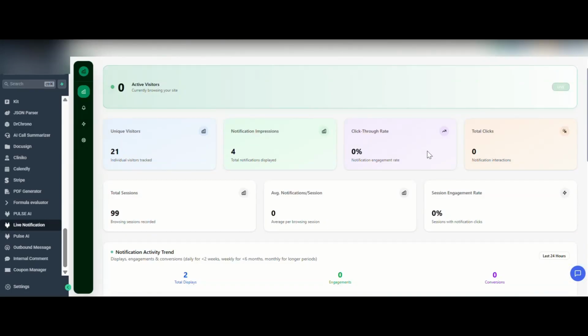Welcome to this video. In this video, I'll be introducing live notification. With live notification, your website comes alive by showcasing real-time customers' activity like bookings, payments, and interactions as they happen. These engaging pop-ups build instant trust, create urgency, and influence visitors to take action without disrupting your experience.